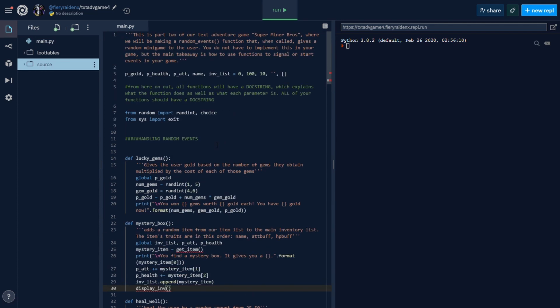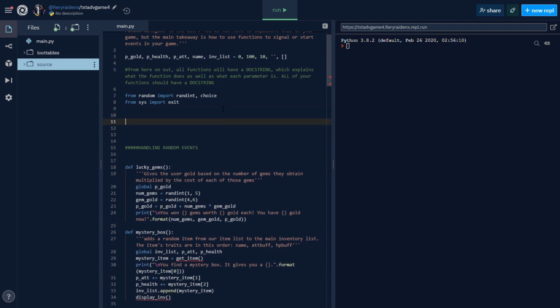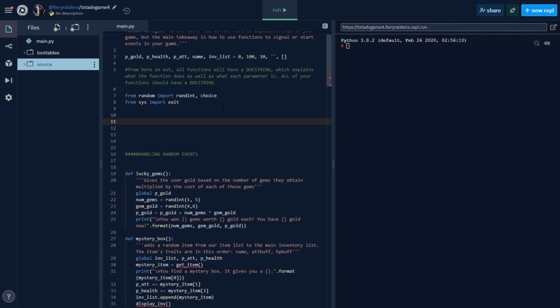In fact, this is one thing that I like to do. I like to make a new section called handling items and display. And here, one thing that I do recommend is to make some sort of function that whenever the user enters stats, it prints out their gold, health, and attack, no matter where they are, no matter what choice there is. And if you want to know how to do that, just make sure you ask us, okay?